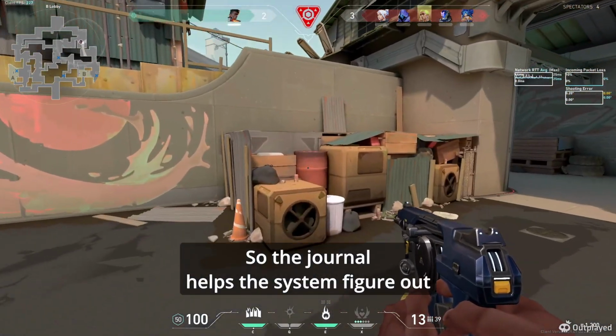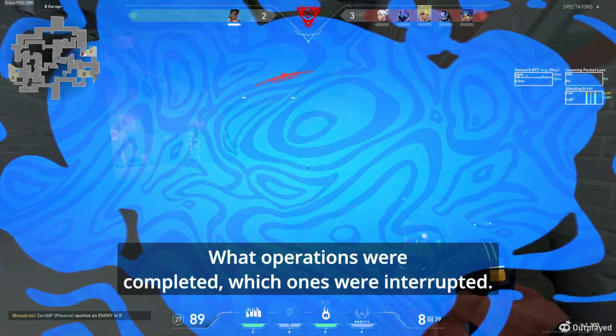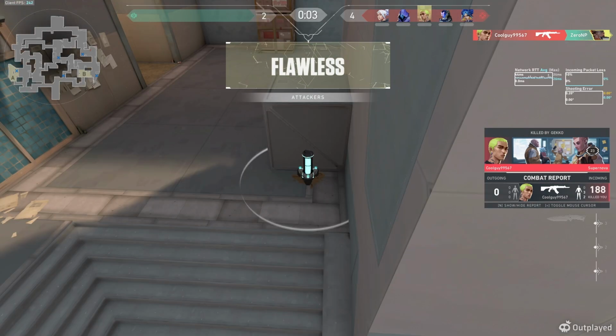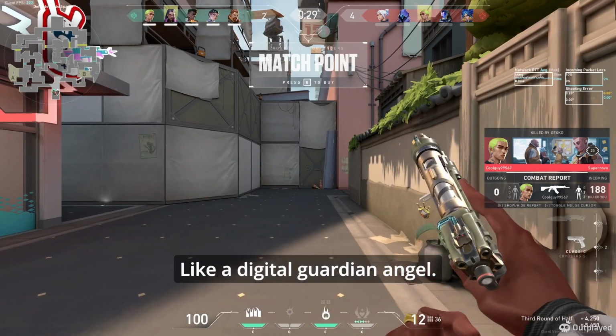So the journal helps the system figure out what was happening before the crash. Exactly. What operations were completed, which ones were interrupted. It helps ensure everything is consistent, minimizes the risk of data going MIA. Like a digital guardian angel.